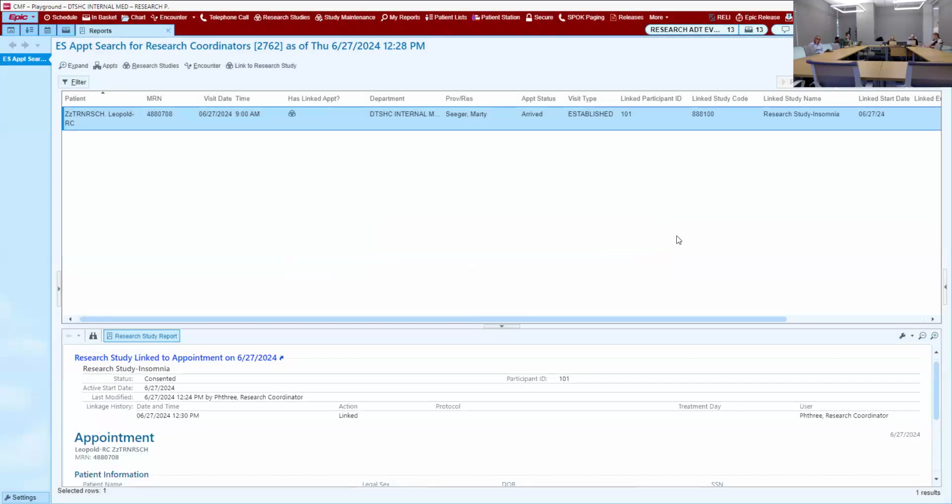So what we did is we ran a report. We found the patient that's active in our study and that has an upcoming appointment. And we linked this appointment to the research study. Does it save those new filters you put on it? If you save the study, yeah, then it'll save those filters.